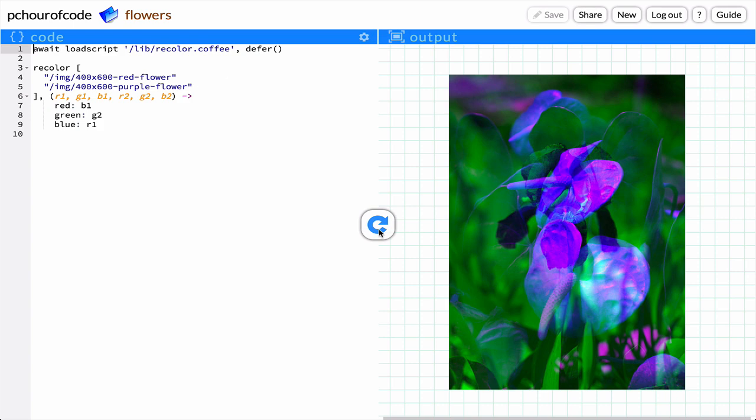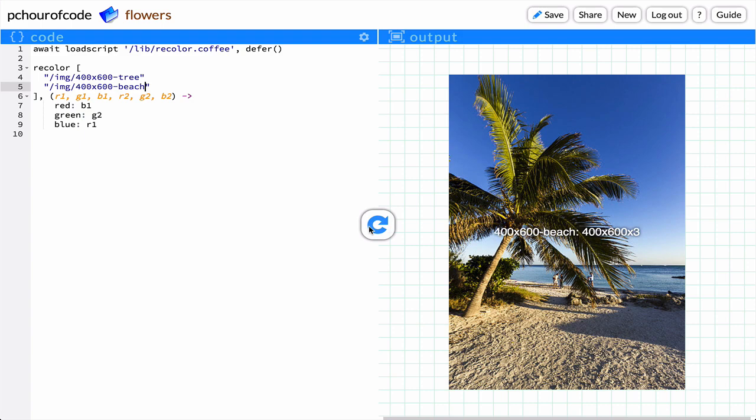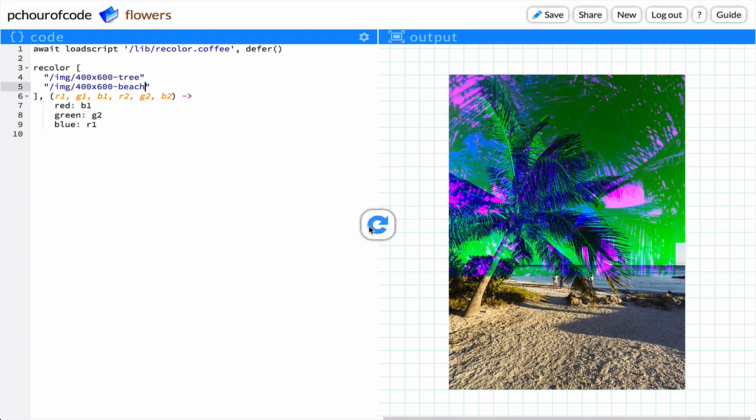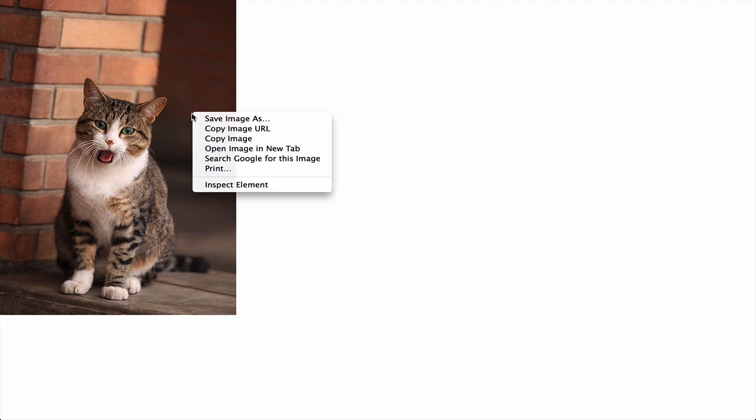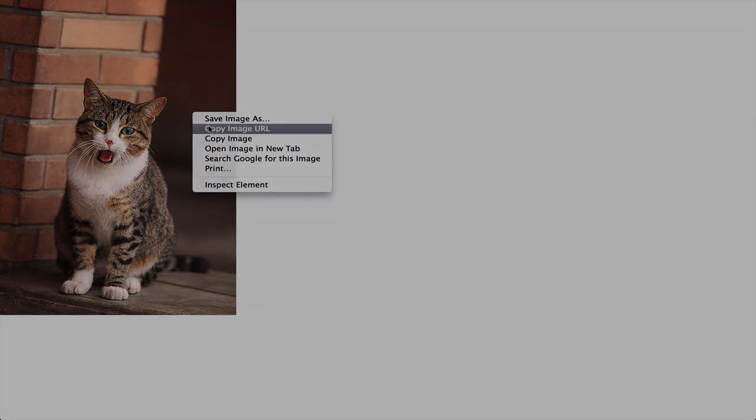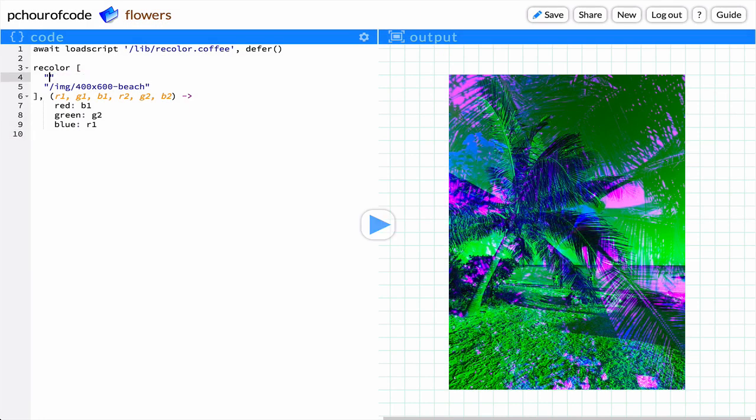To use different images for your mashup, change the red flower and purple flower text to whatever type of image you'd like, and run the program to see the output. Pencil code will find images based on the text you supply. If you can't find an image this way, you can add an image from the internet. To do so, find an image, right-click it, and select Copy URL. Then paste the URL within the quotes.